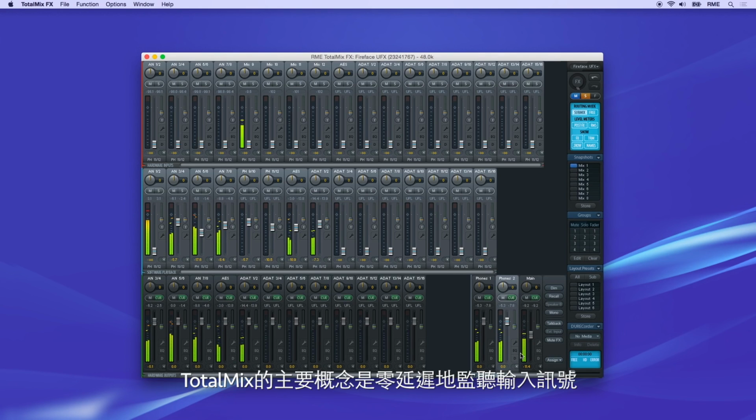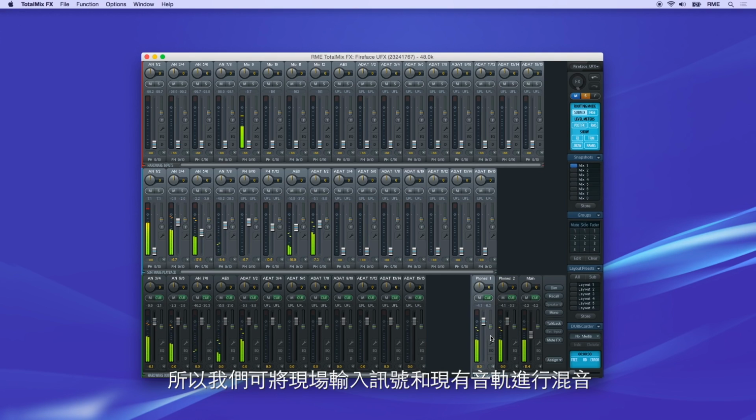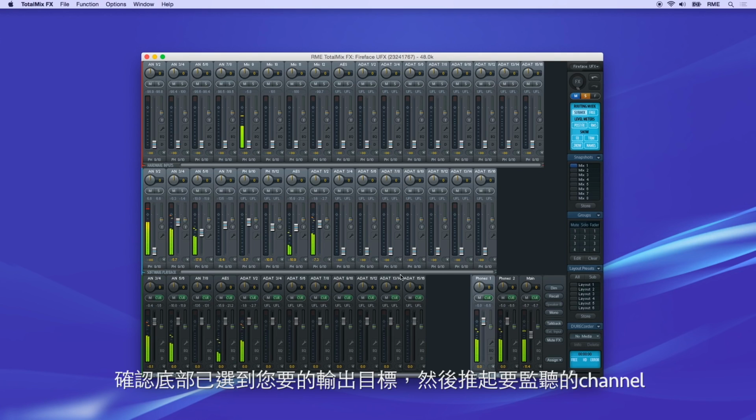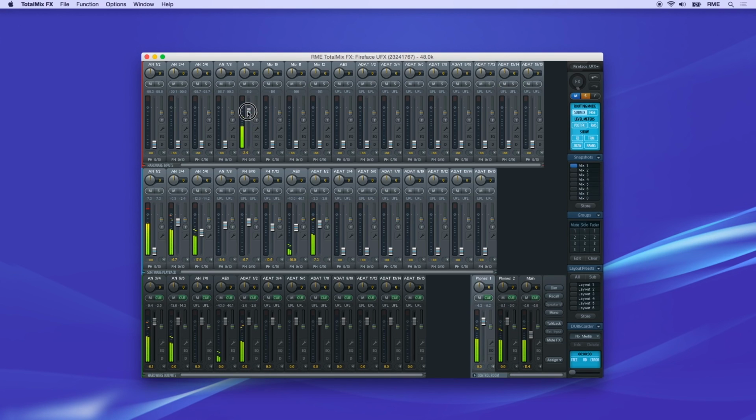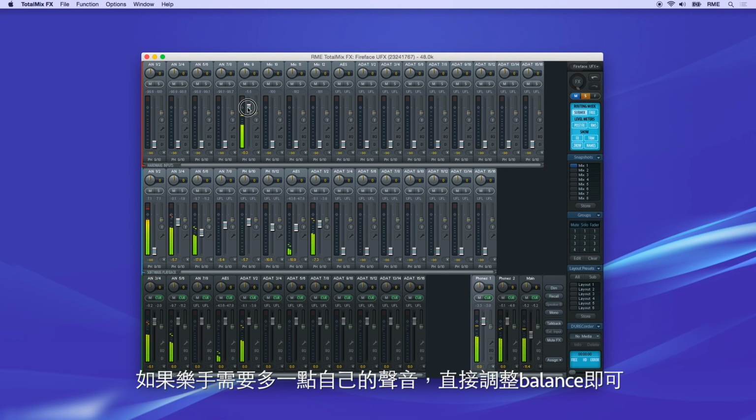The main idea of TotalMix is to allow you to monitor input signal with no latency, so we can now mix in the live input signal with the existing tracks. Make sure you still have the correct output target selected in the bottom row, then pull up the input fader. If the musician needs more of themselves in the mix, you can adjust the balance between the input and playback by pulling up the input faders and pulling down the playback faders.